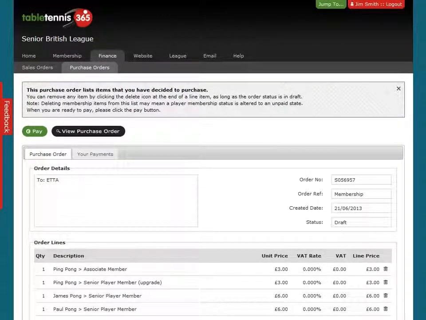Okay, so we have completed all the administration required and corrected any mistakes. The final step is to pay for our order. You do this by clicking the Pay button. This is important as it does three very important things. First, it closes this purchase order, so that if you need any additional player subscriptions, they will go onto a new purchase order.